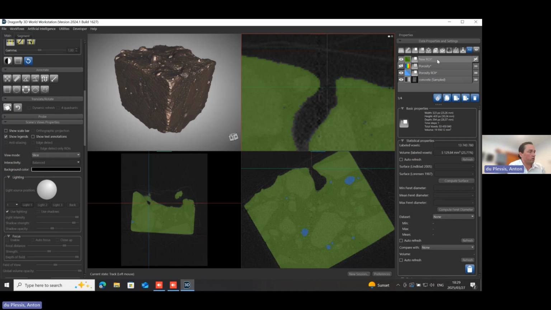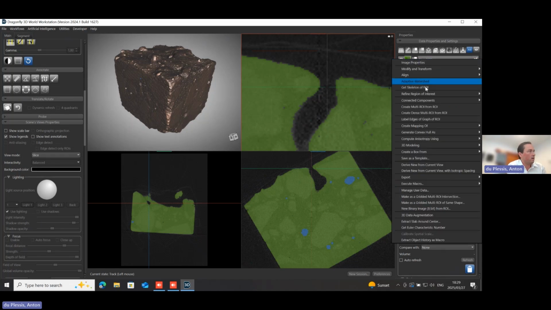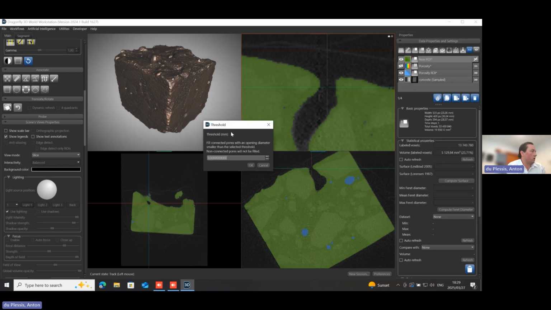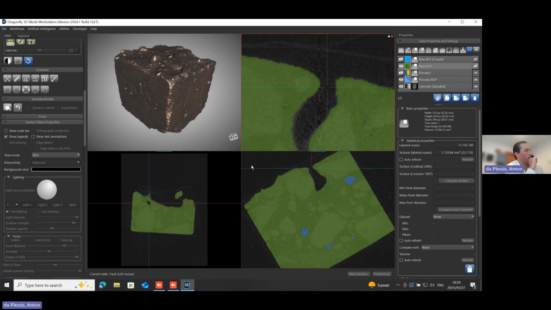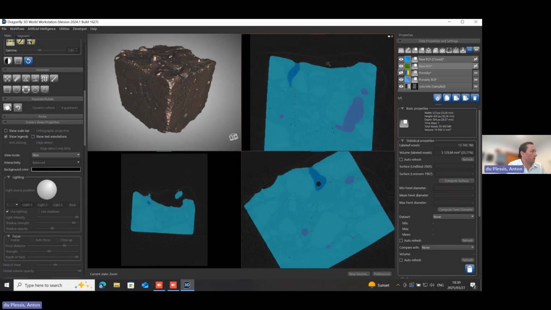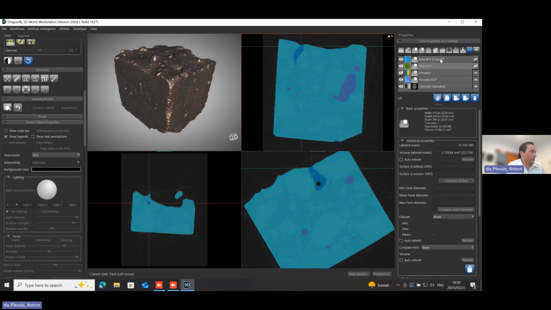And on this region of interest, I'm going to right click and choose refine and fill connected pores with a diameter smaller than. This is a little function which is quite useful for this kind of application. I'm going to choose 1 millimeter, and it makes a new region of interest. If I open the visibility of that, you will see that it's closed up that cavity. It's not closed up everything in the sample, but it's closed up surface connected cavities.